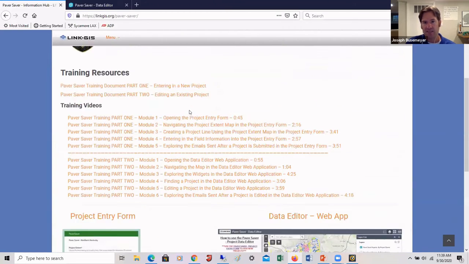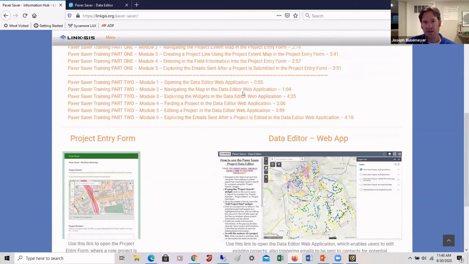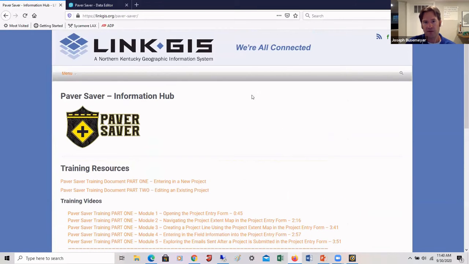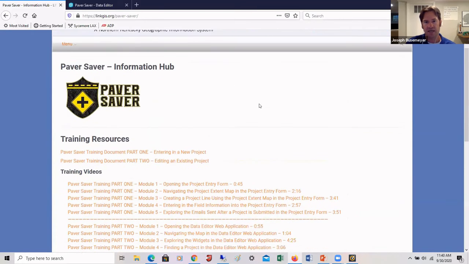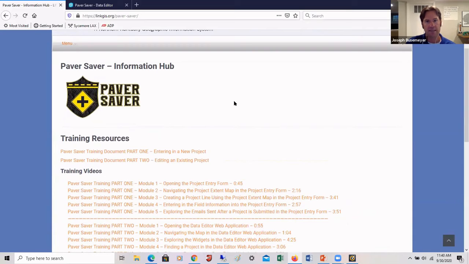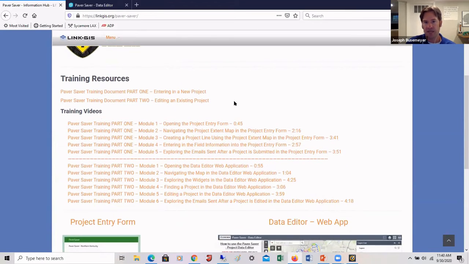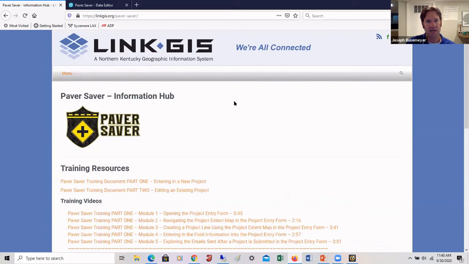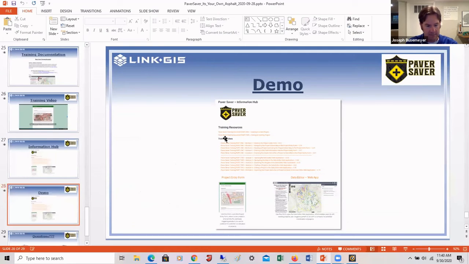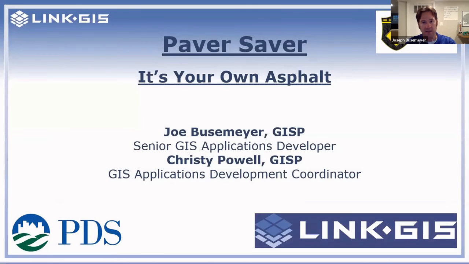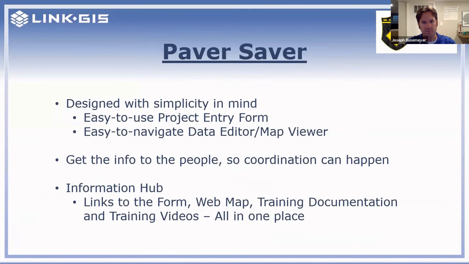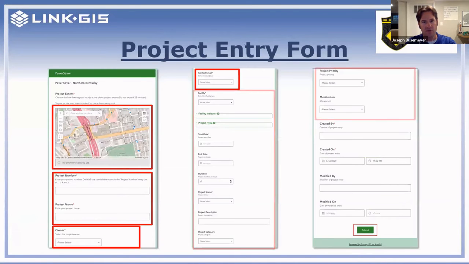But otherwise, this has so far, I think, been pretty successful. We've had a lot of project entries, and I think the coordination is starting. And we're saving the partnership money, and we hope that this saves other entities in Northern Kentucky money too as we are moving forward. And with that, Christy, I think I've pretty much gone through everything I wanted to talk about.